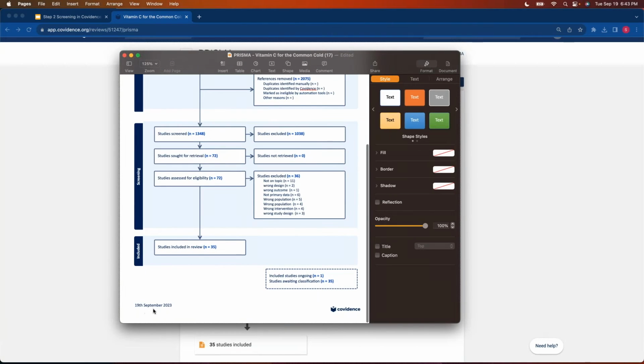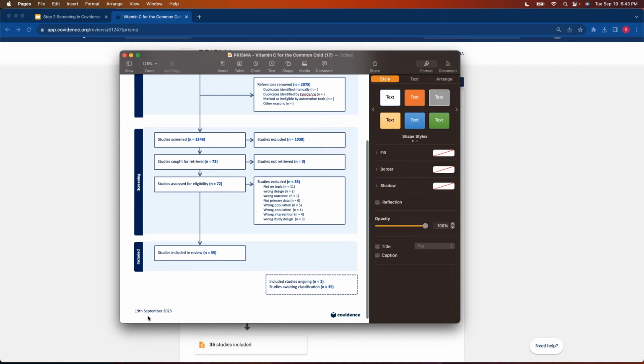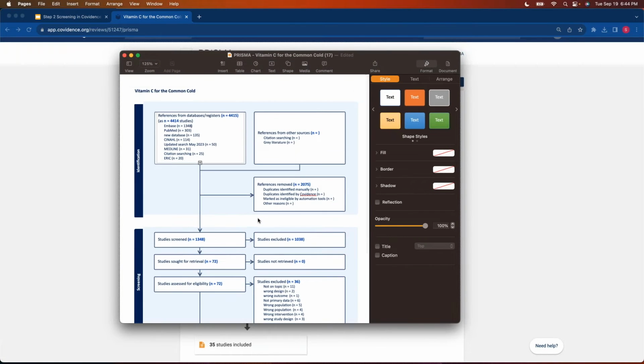It also has the date stamp here, so you'll know at what point in time you exported your PRISMA. Feel free to edit this as you need for your particular publication, because we wanted a docx that you can edit, because different journals have different requirements for a PRISMA flowchart. So even if you're not able to use this 100% as given to you, hopefully it gives you a great start rather than doing it from scratch.